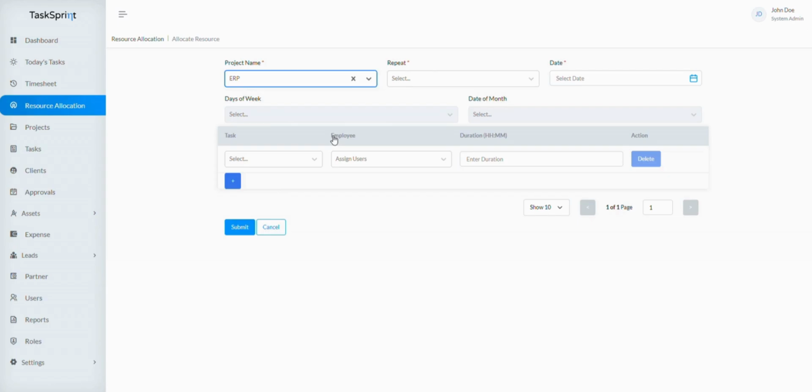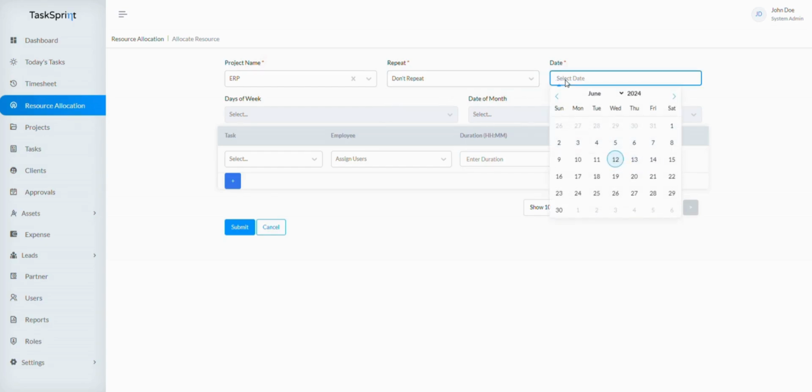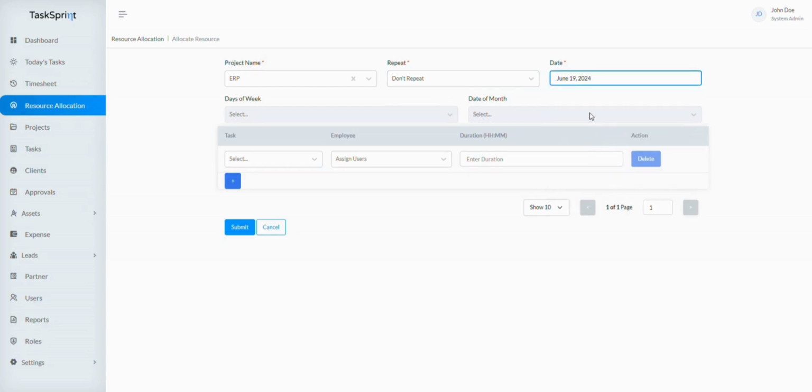Select the repetition type like Don't Repeat, Daily, Weekly, or Monthly. If you select Don't Repeat, then you can allocate resources only for a single date. If you select Daily, then you can allocate resources for the selected date range. If you select Weekly, then you can allocate resources for days of the week in the selected date range. And if you select Monthly, then you can allocate resources for date of the month in the selected date range.